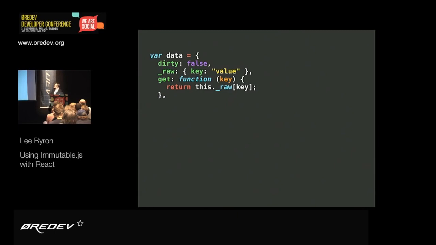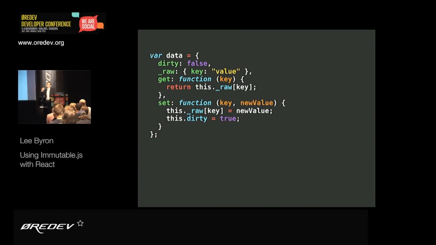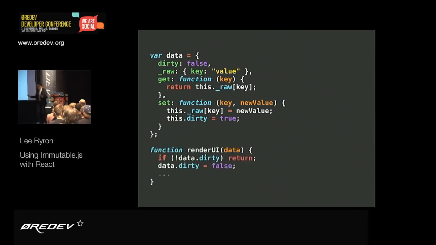And what I'm going to do is I'm going to look up that key. But when I set, what I'm going to do is I'm going to flip the dirty flag. I'm going to say, since you last looked at this, this bit has been changed to true, and you need to assess to see if something has changed in here. And then this is going to coordinate with my rendering library such that I can check this dirty flag.